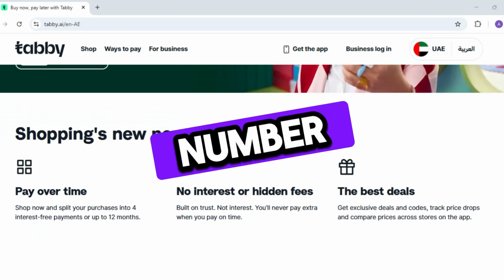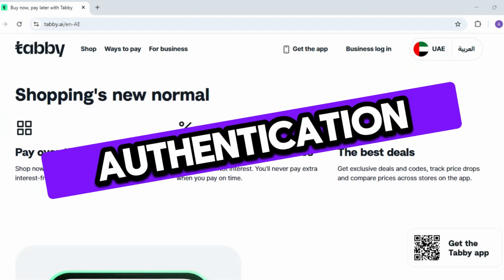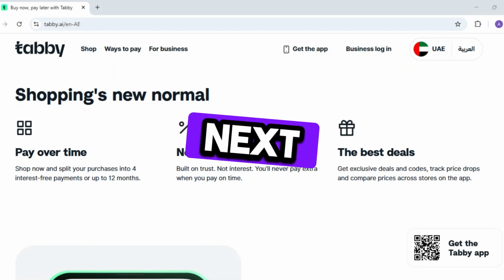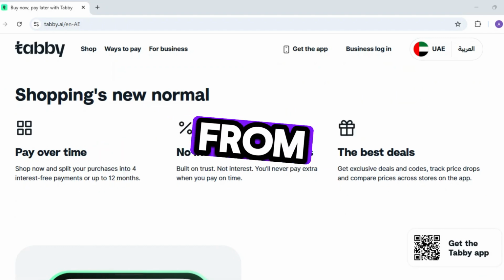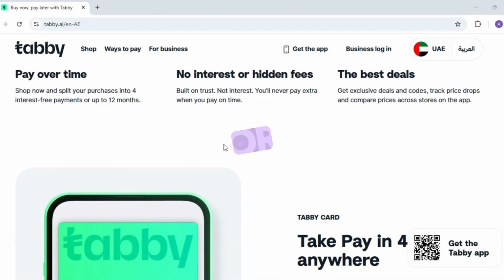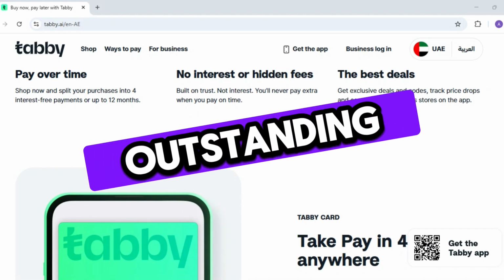Log in with your phone number and password or biometric authentication to access your account. Next, go to your active installments. From the dashboard, select Payments or My Installments to view all outstanding plans.